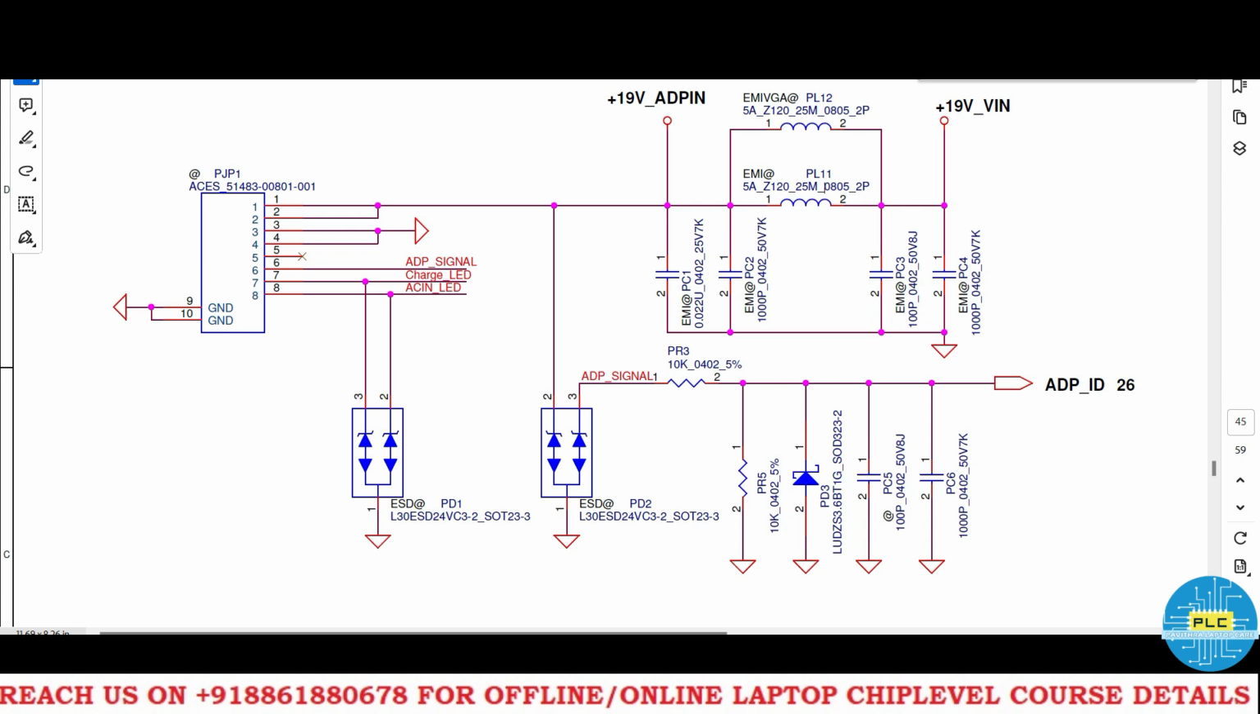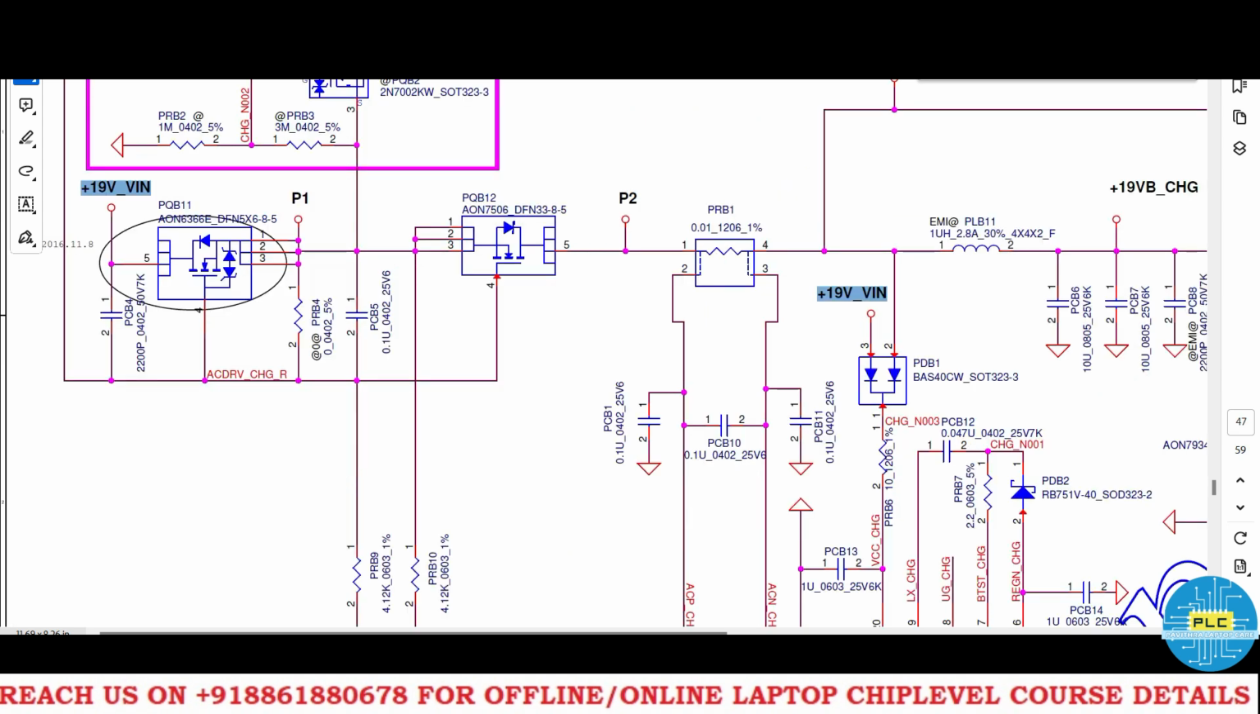This is number one. The second thing is you need to check all the bypass filters, meaning the bypass capacitors connected between the positive and the negative. In this Vin section, there are 1, 2, 3, 4 capacitors. In case any of them leaks or shorts, the 19 volts path will go to ground, meaning 0 volts.